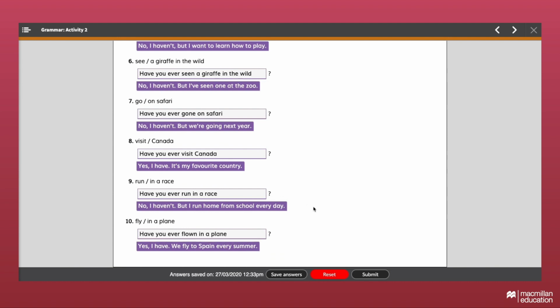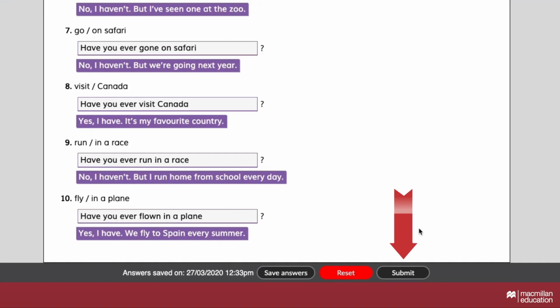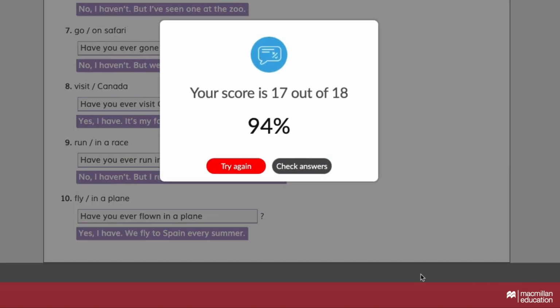When the pupil has finished the whole activity, they can click Submit to check their answers. If they've made any mistakes, they have a chance to try and fix these before clicking Submit again.